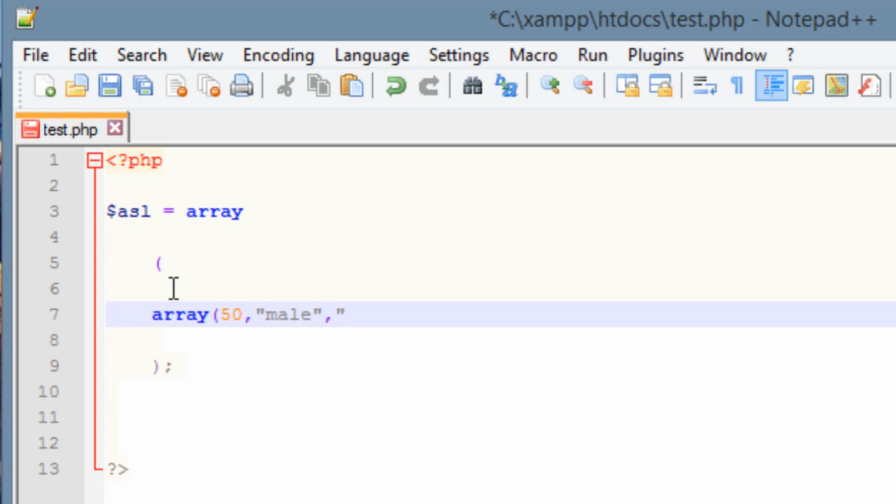It's another string, so we got to use a double quote and type in NY, end it with a double quote, and end it with a closing parentheses. This is our array within an array. We only use a regular comma here. Alright, so now let's hit enter.